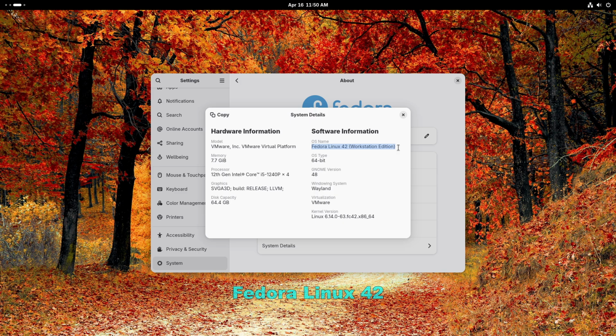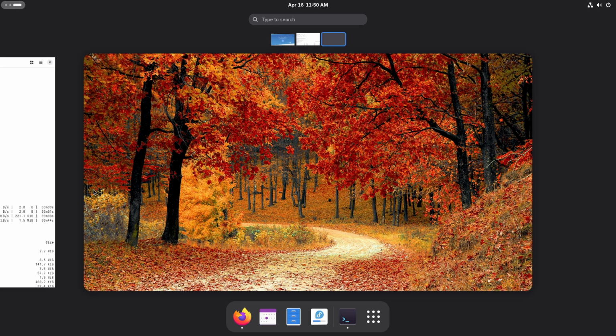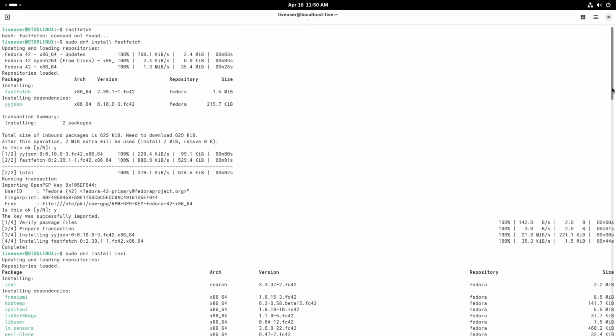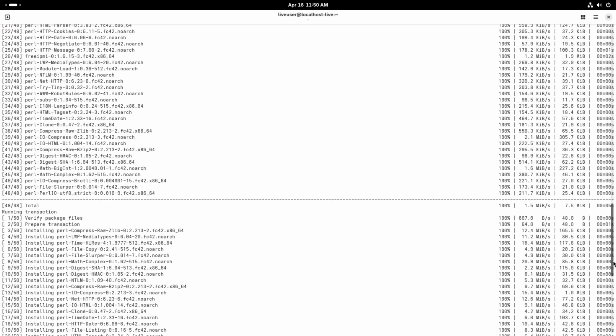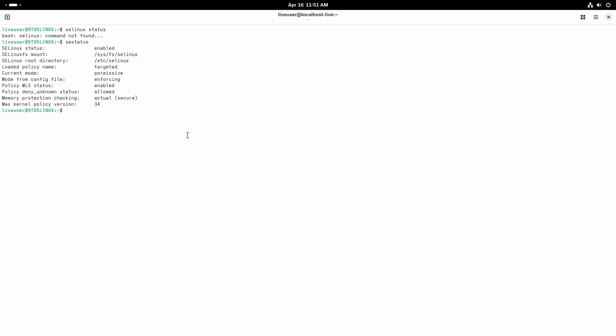Today, we are diving into Fedora 42, the latest release of the popular community-driven Linux distribution. Fedora has always stood out for its innovation, commitment to open source principles, and focus on delivering a cutting-edge user experience. In this video, we are going to explore what Fedora 42 brings to the table, its improvements, and why it's generating so much excitement among both desktop users and developers.